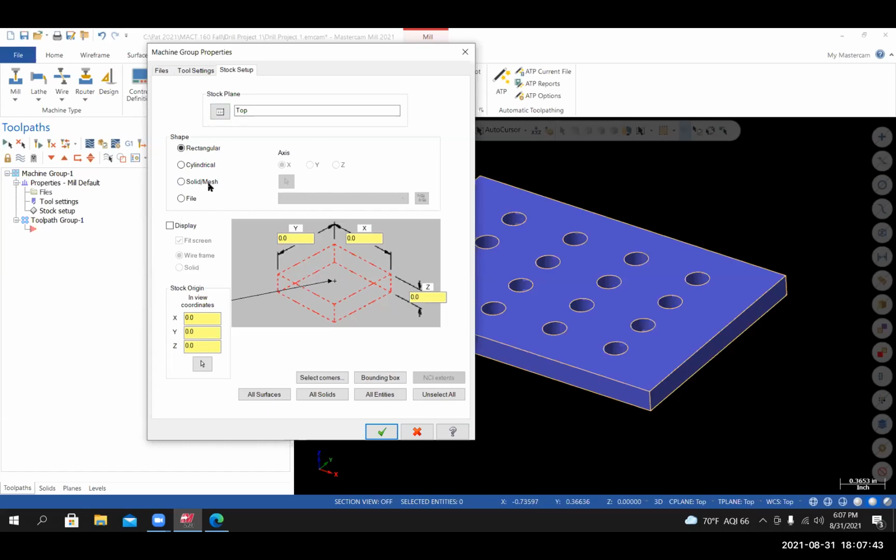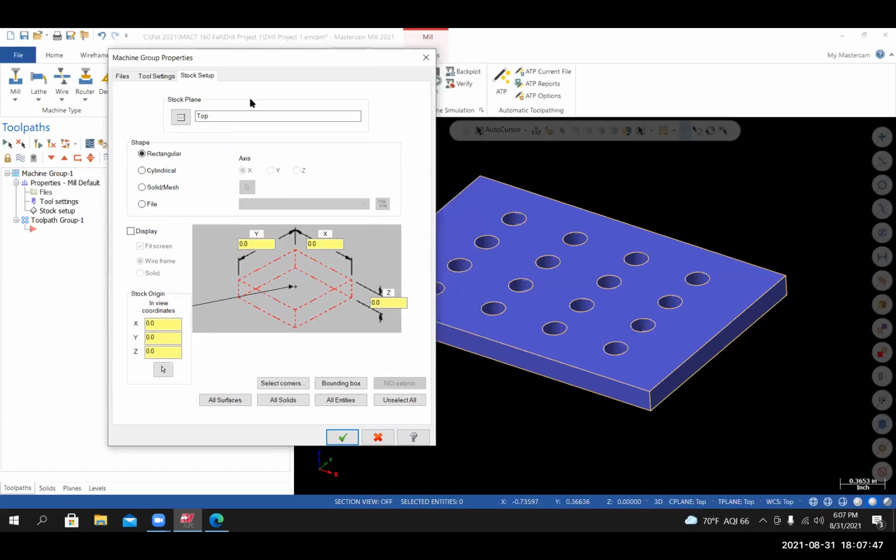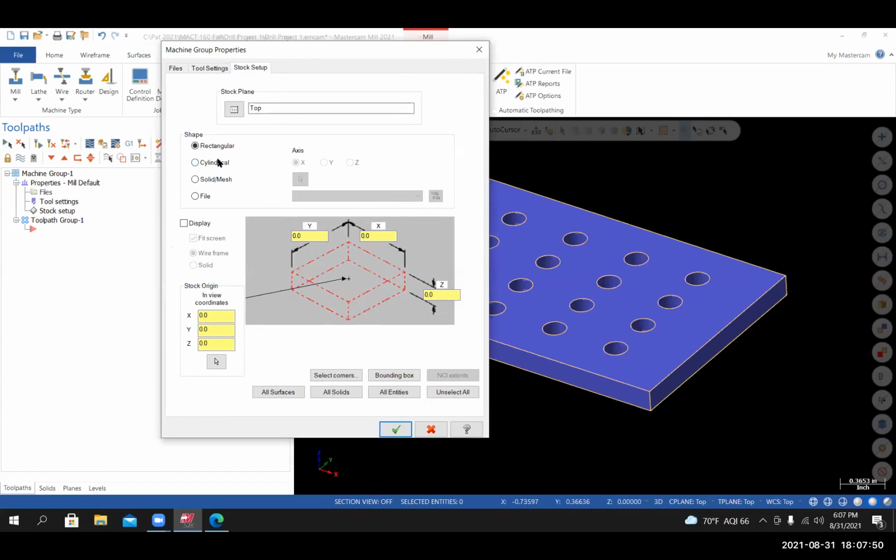I want to select a solid model that represents what the material is going to be when we machine the part. Since I created a solid model of the material, for the shape, I'll select solid / mesh, and then I'll select this icon. This will allow me to go back into the graphics area and pick select the model that represents my material. I'll select this icon.